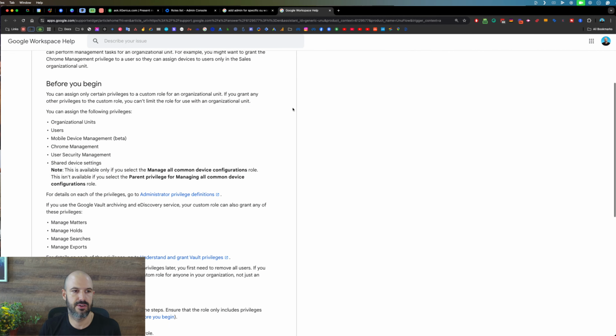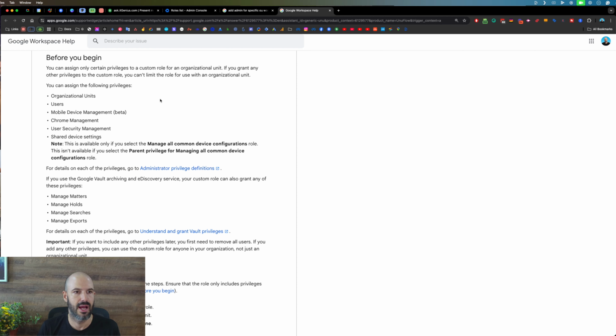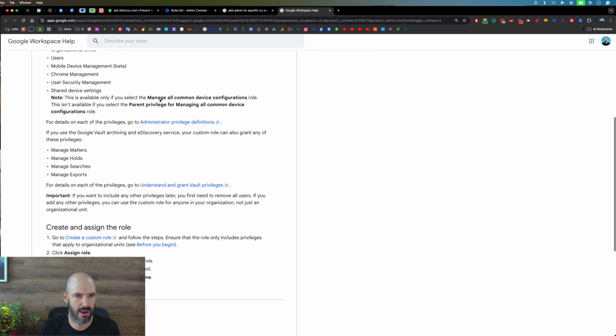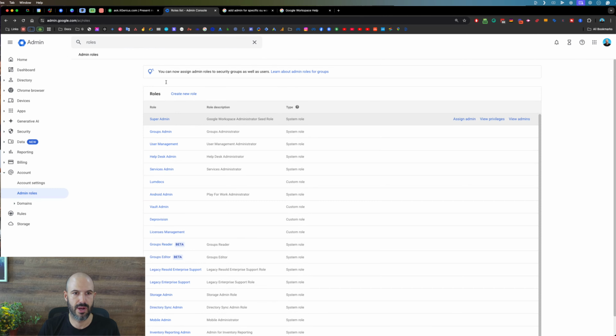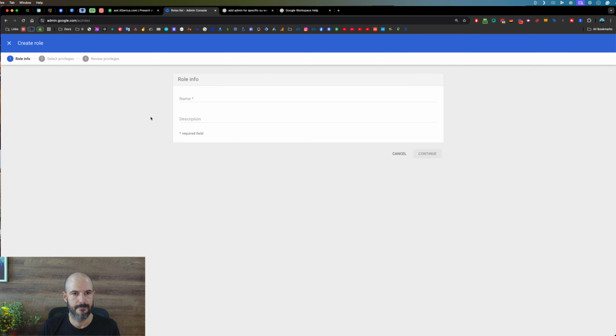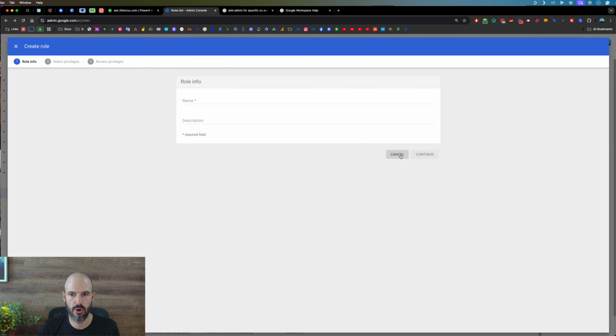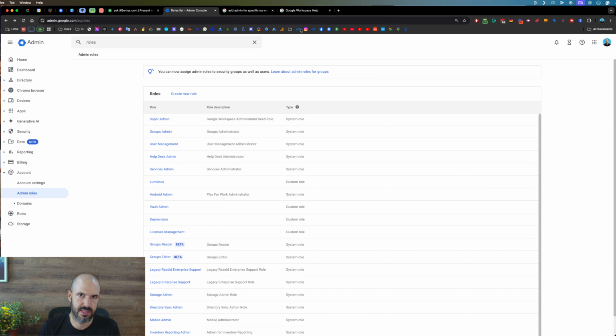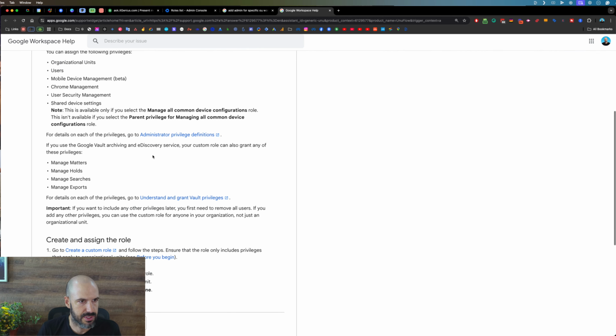So the instructions here are pretty straightforward in the help guide. We're going to set up an administrator permission, a privileged administrator permission, and you're going to do that through roles. So if we go to our admin console, you're going to create a new role, and you'll set the permissions that you want for that role. After you've set the permissions for that role, what does the help guide say?